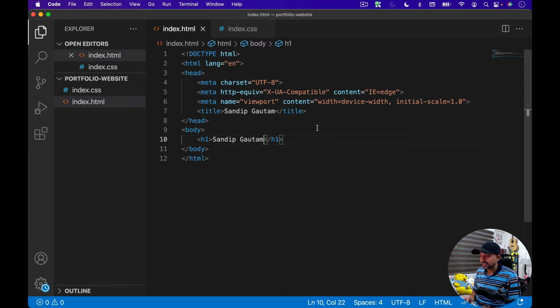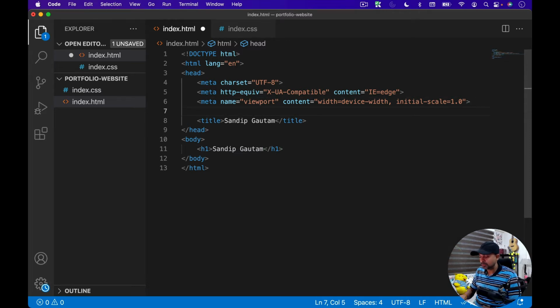Let's connect the HTML with CSS. I'm just going to use the link tag here, and inside the href I'm just going to point to my index.css file. So far so good. I think I have my setup, the folder structure ready. I have the HTML file and the CSS file ready.